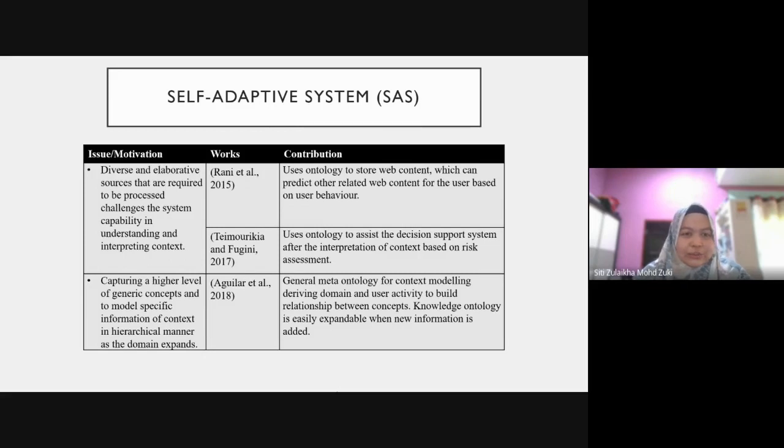And the second issue in self-adaptive system is the capturing of a higher level of generic concepts and then to model the specific information of context in a hierarchical manner as the domain expands. So in 2018, Anguilla et al. created a general meta-ontology for context modeling to derive domain and also to derive user activities to build a relationship between the concepts. So this knowledge ontology is easily expandable when new information is added. So it is very good to be used as part of a self-adaptive system.